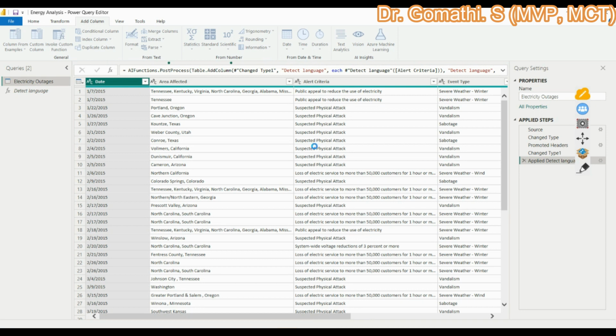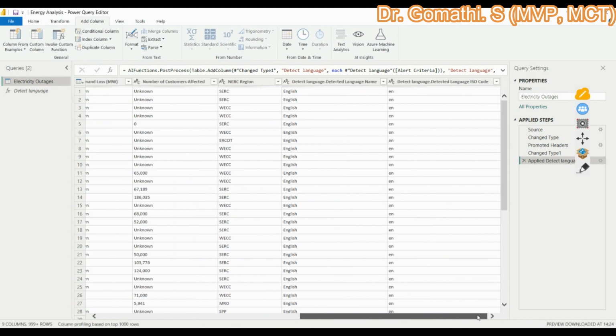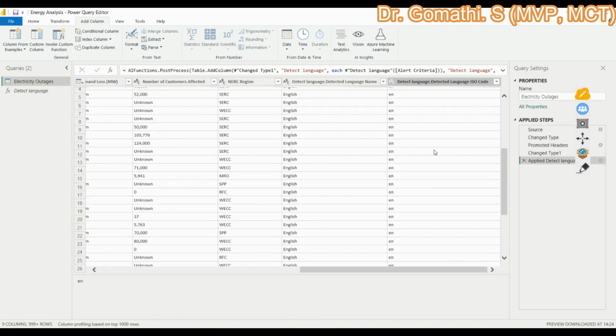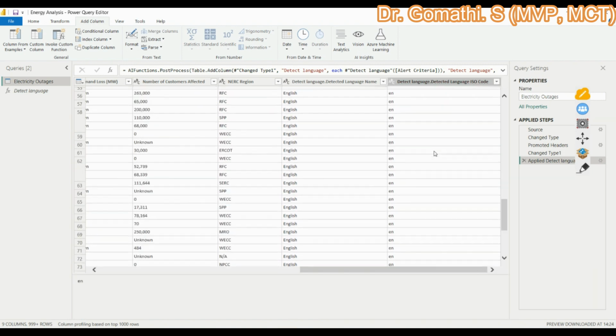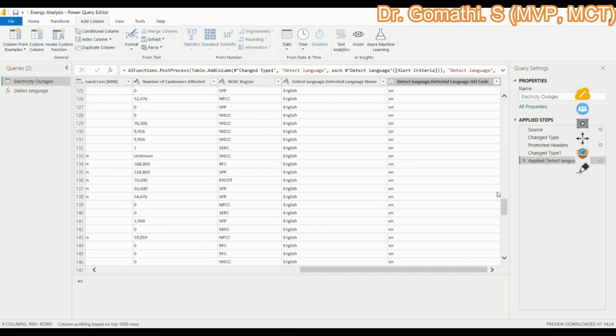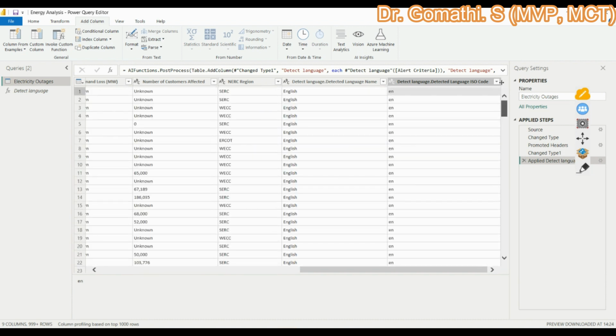Once the processing is completed, you can scroll to the end to find out whether it is added or not. Yes, if you scroll to the end, you can see that new columns are added: the detected language, which is the name of the language, and the ISO code, EN. If you have a different language in your data set, you can find what the language is.